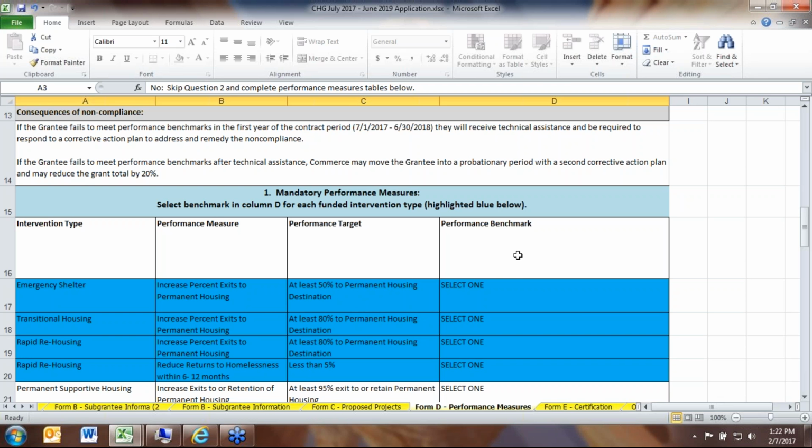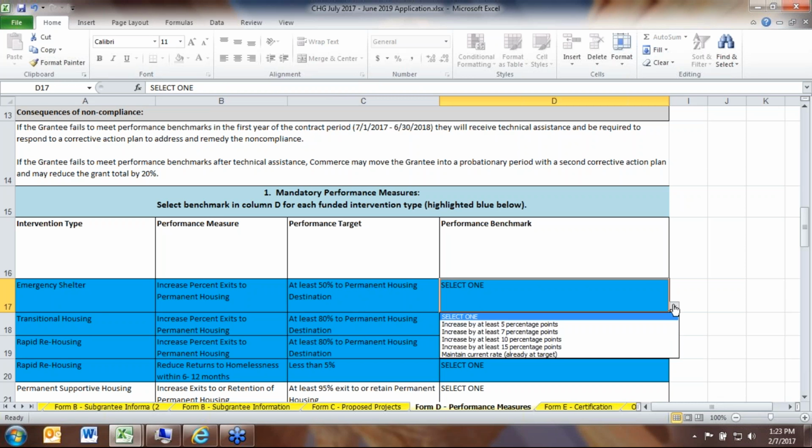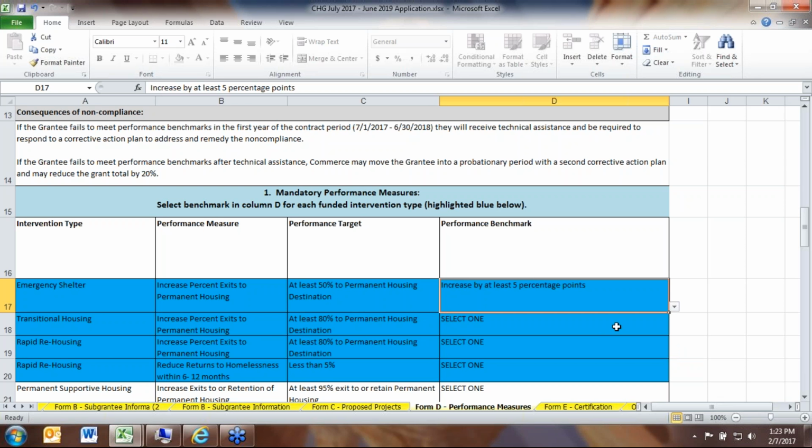What you're really kind of concentrating on is the performance benchmark, which is how you're going to move towards the target. So here you would select increase by 5 percentage points up to 15 percentage points. Or if you're already at or above that target, your goal would just be to maintain the current rate. So you're going to select your benchmark for each intervention type that it is required for.